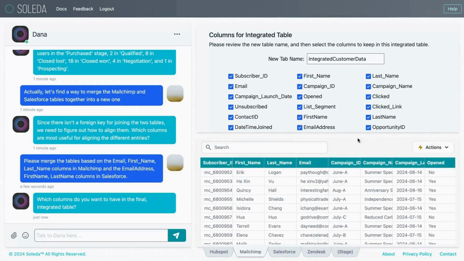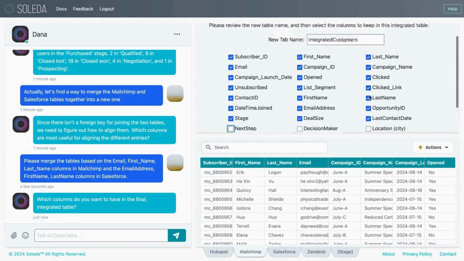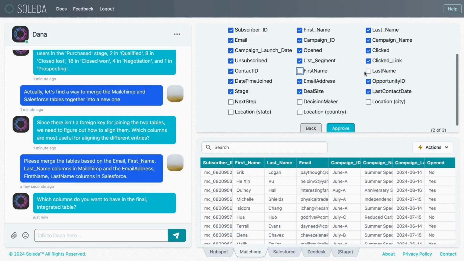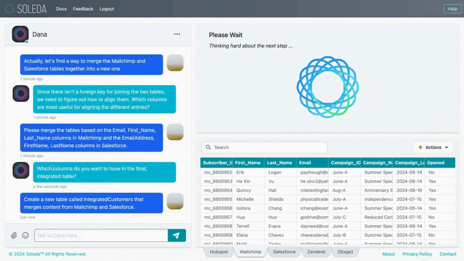Now there are many columns selected for the new table name, which we might say we just want integrated customers. And given the columns selected, we might not need so many of them for answering our questions. And really, the choice is yours about what to keep. And so I'm going to unselect a number of these to keep things simple. What we've done then is chosen the columns that we want to have in the final integrated table.